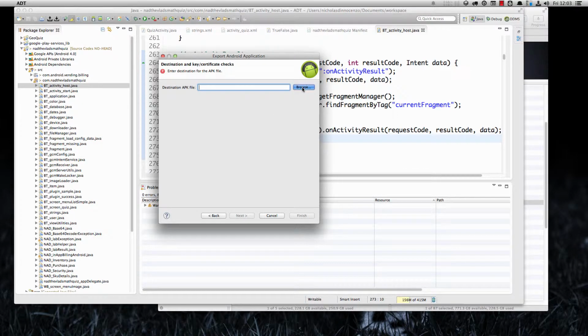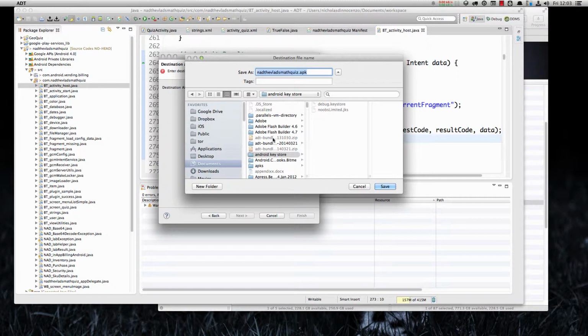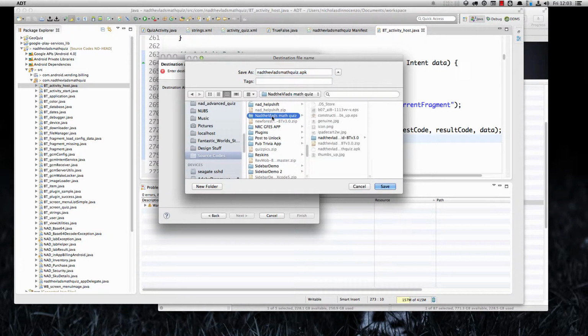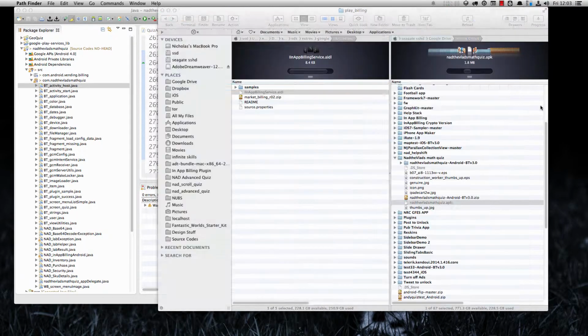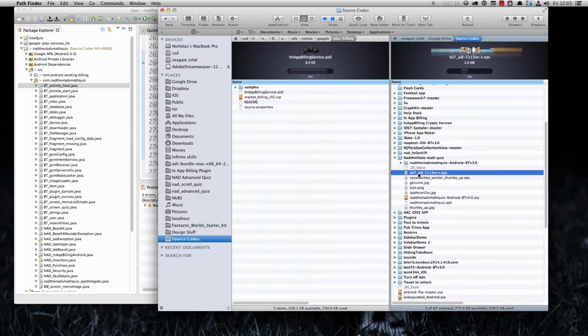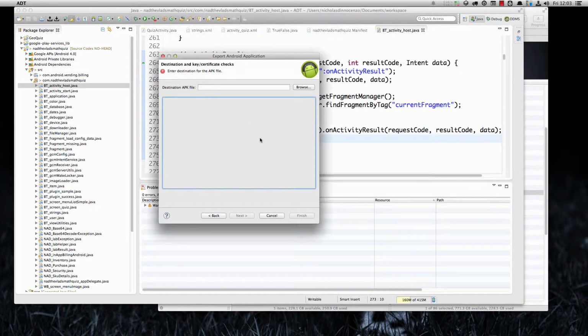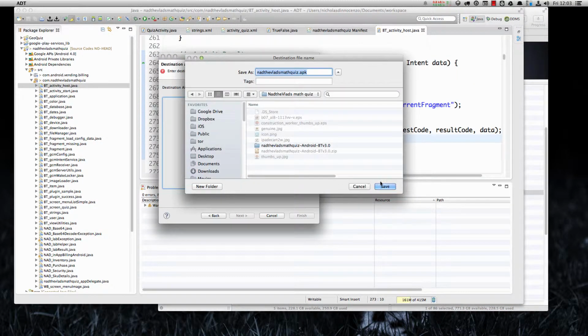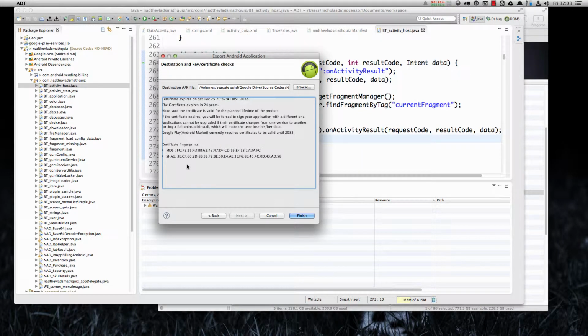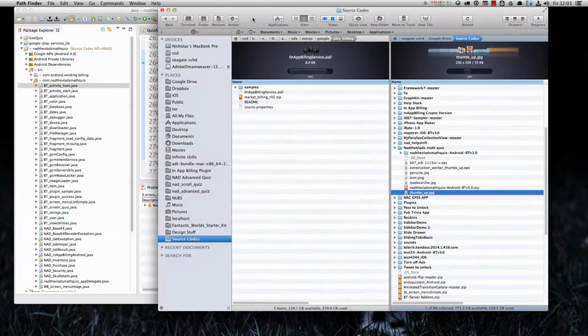Click Next. It's going to want to know where to put this file. I like to keep it with my project files. So I'm going to go into source code, and it looks like I already have the APK in there from a previous build, so I want to get rid of that before I do this. So we'll go back and go ahead and delete this APK. Go ahead and tell it to save it into that folder. I don't see any errors in here, so we're going to click finish. This will take a couple seconds. We should get an APK file showing up in this folder here.